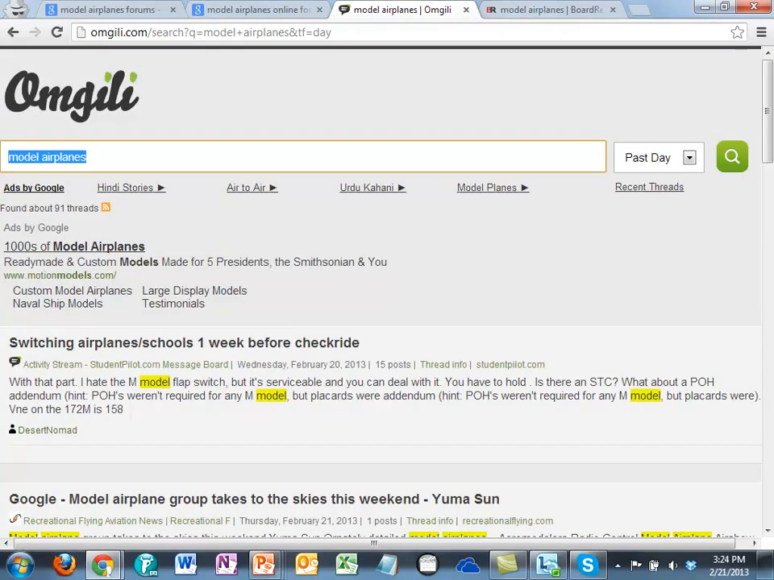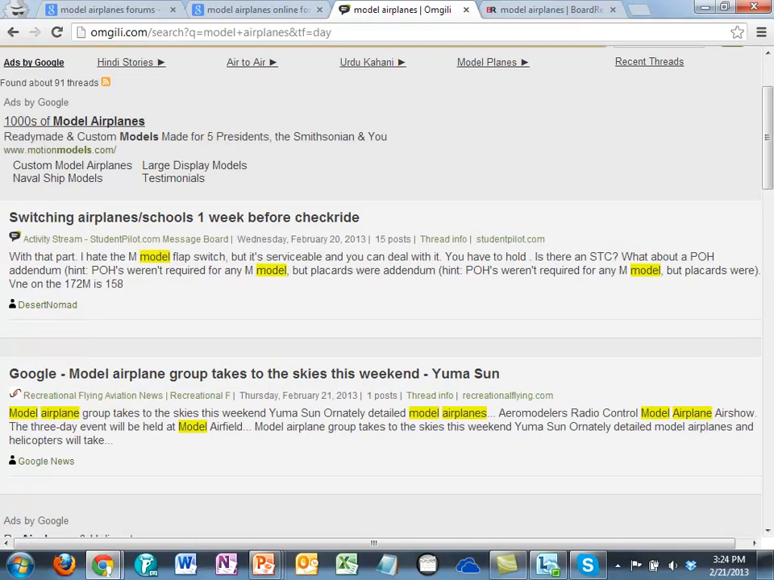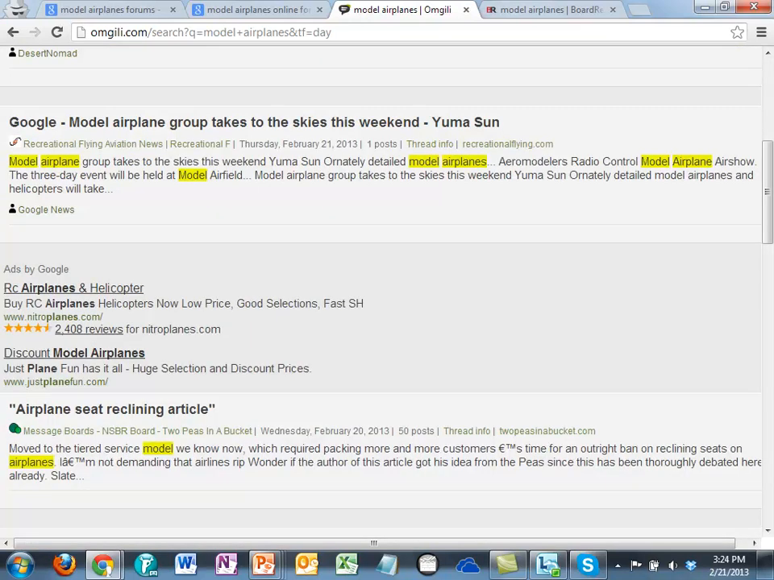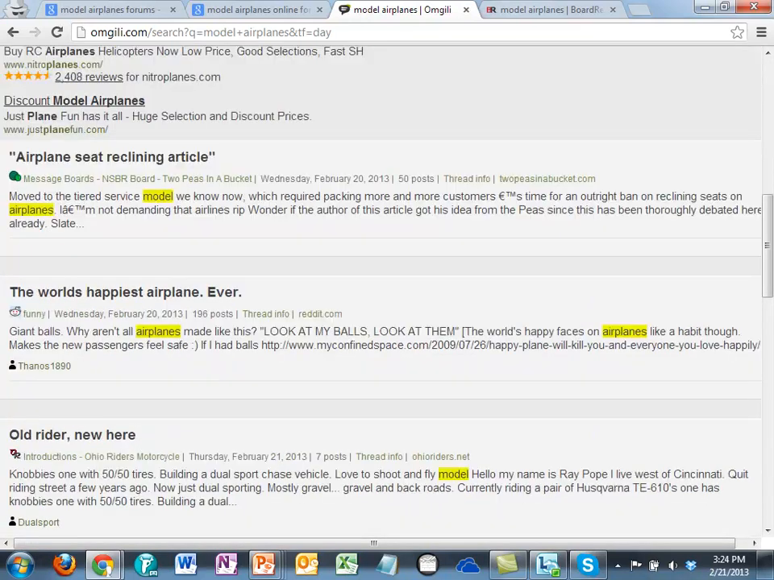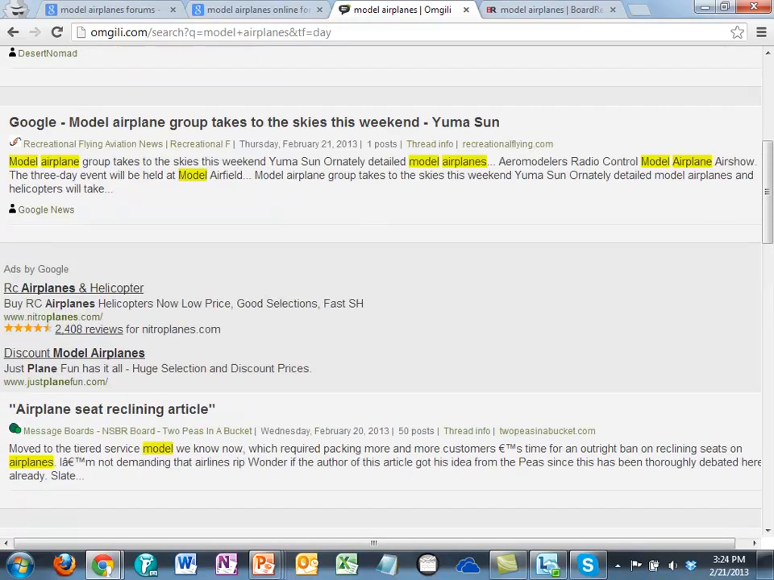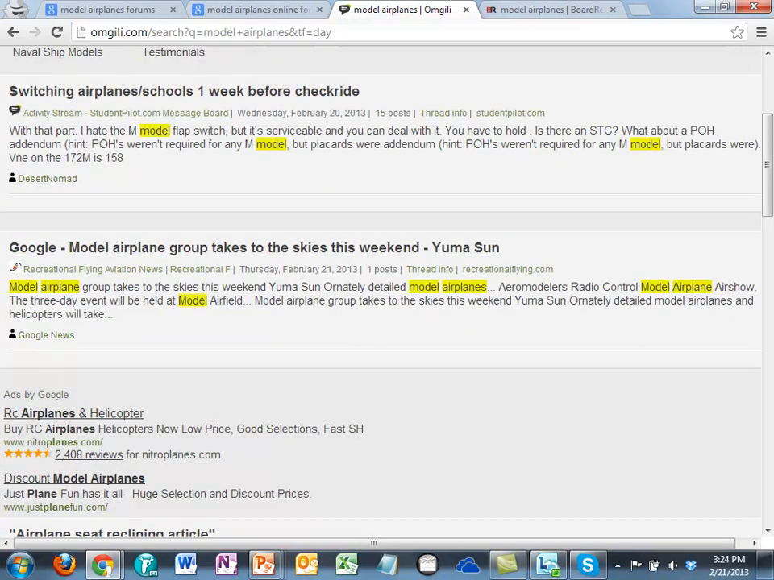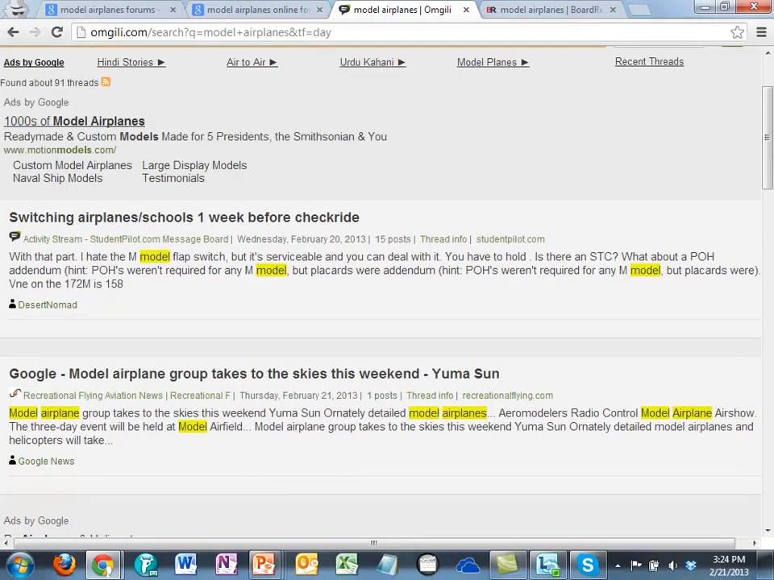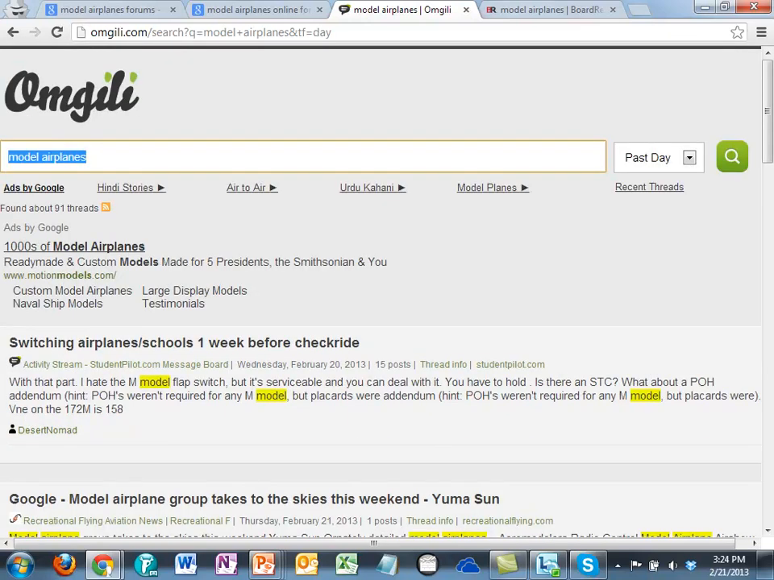There is a place for forums called omgili.com. Put in your search parameters, and this will show you some of the various places where these discussions are taking place. In some cases, these are going to be model airplane-based forums. In other cases, they are going to be social media discussions. So omgili.com.